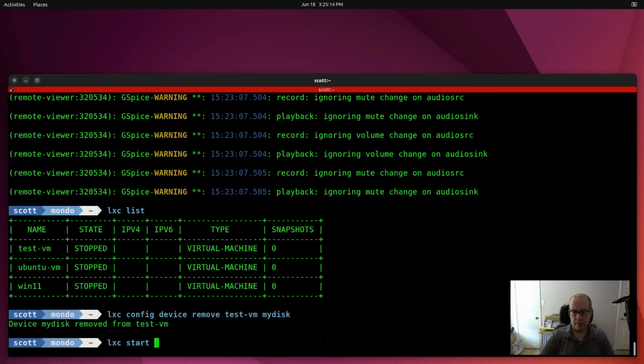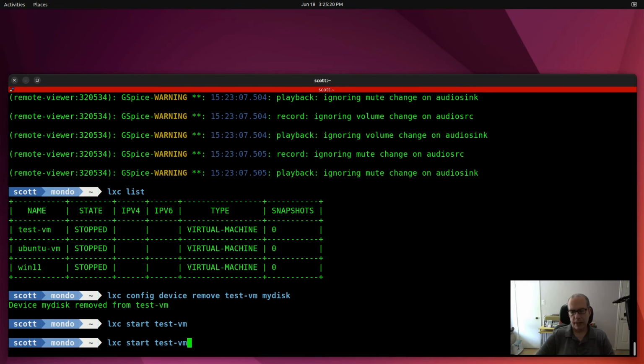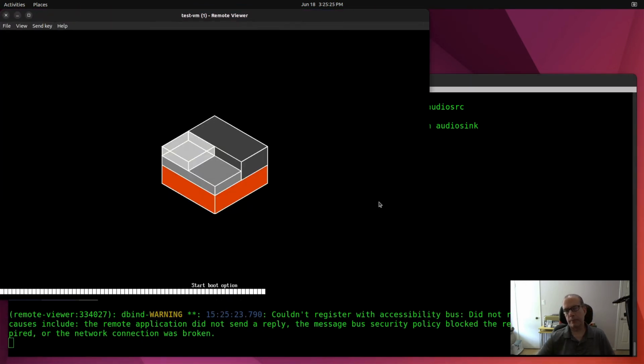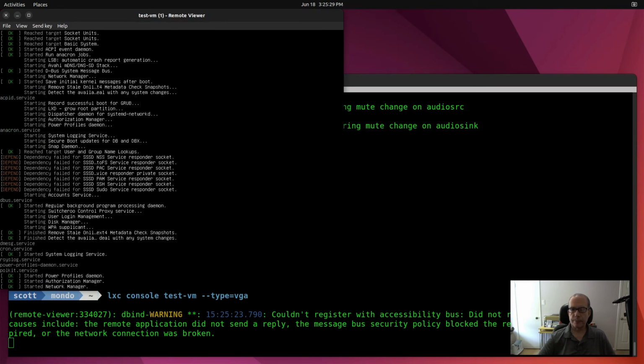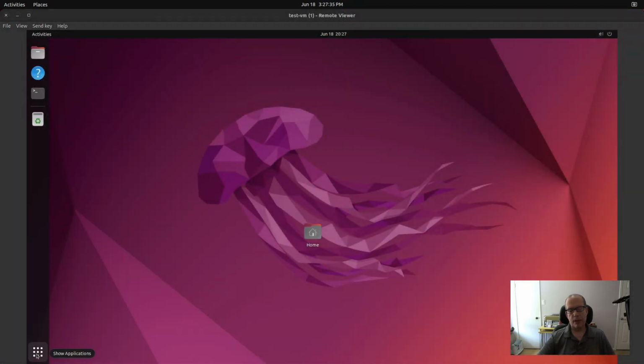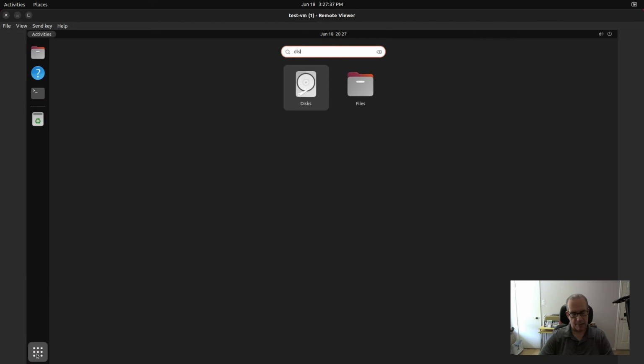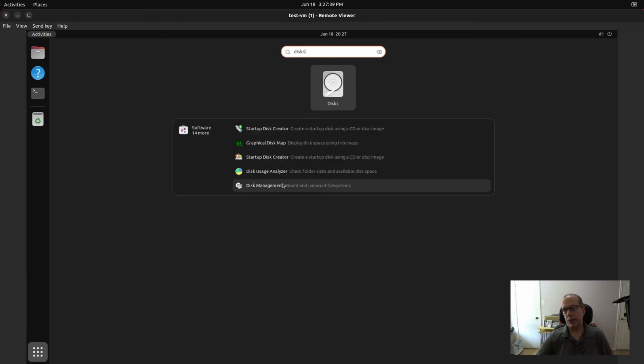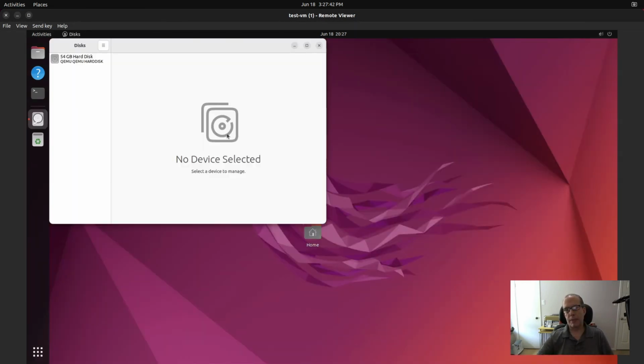If we boot the VM back up with an lxc start test-VM, and then go back into the console, the VM will boot back up. Now that the VM is rebooted, if I click on the app drawer and type disks, you can see that when I bring up the disks application, the 10 gigabyte disk is no longer present.